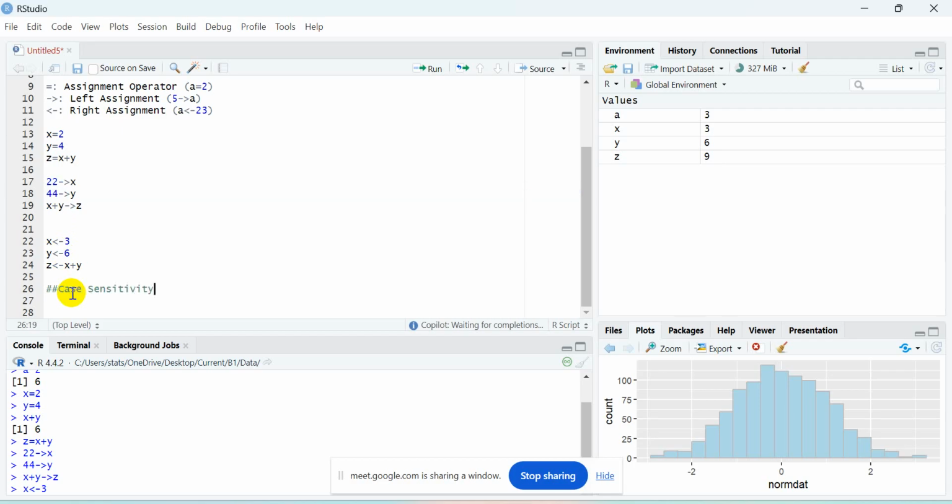Okay, so each language has its own specified grammar. Yes, each language has its specified rules. All right. So in R programming, case sensitivity is the most important part you need to remember, right?